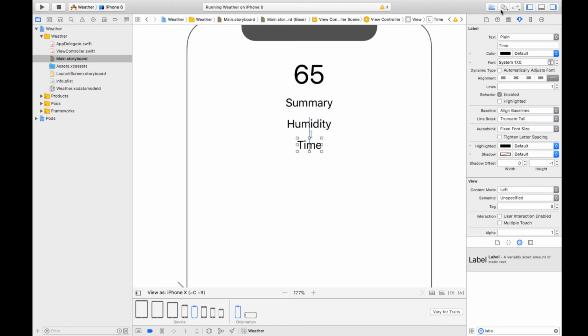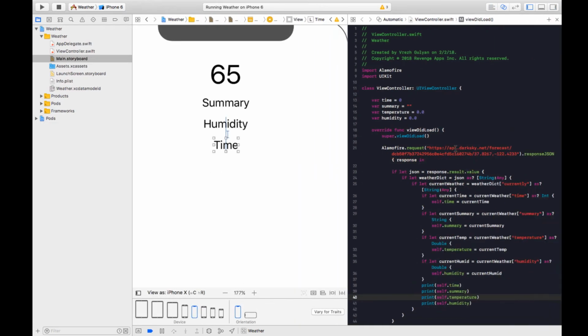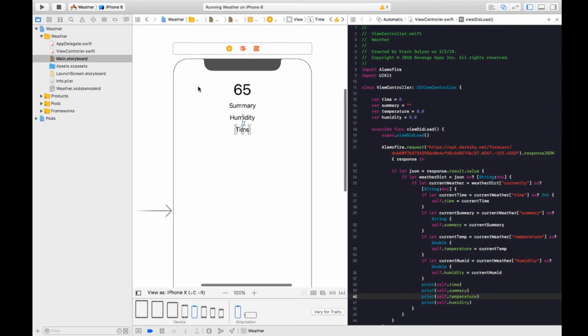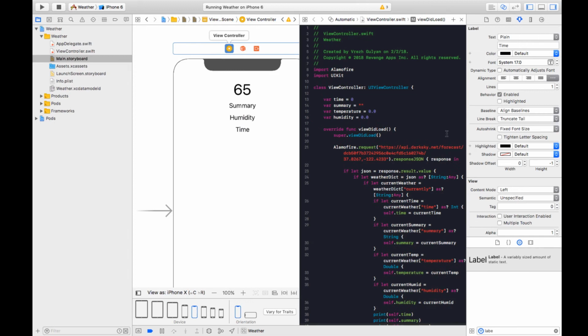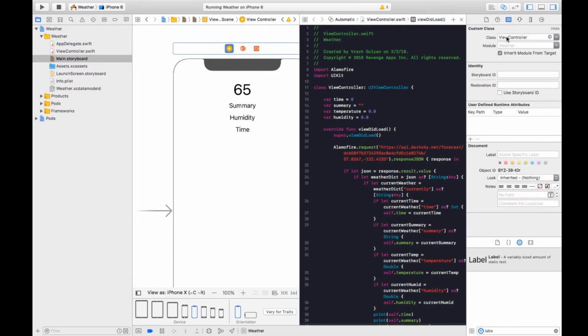We're going to hit these two circles up here, which is the Assistant Editor. When you do that, what it does is it opens up the code that's for this screen. And I showed you earlier that if you click on this screen here and go to, what's this called, the identity inspector, you'll see the corresponding code for this screen.